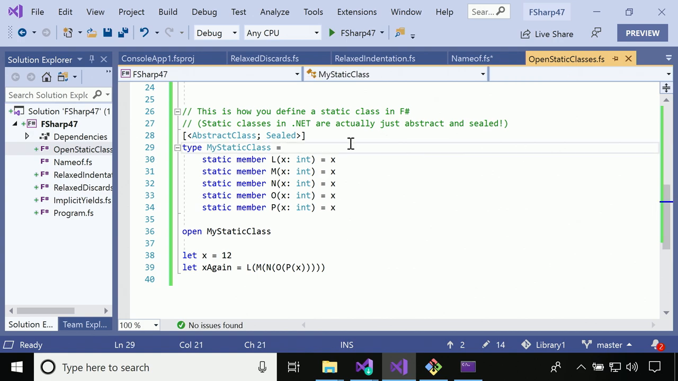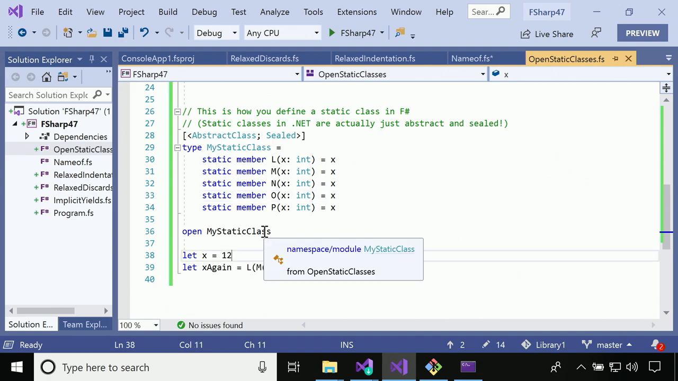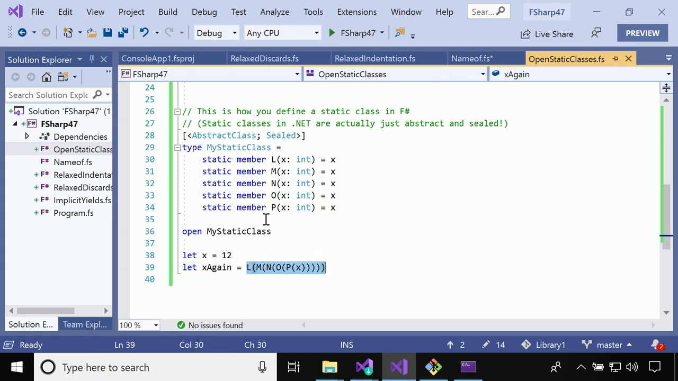Because as it turns out, a static class is not really a real thing. It's an abstract sealed class in .NET. So you just create a type that is both abstract and sealed, and you give it some static members. In this case, I gave it L, M, N, O, and P. Then you can open this class when you have the feature enabled, and just call them like that. I don't have to explicitly specify MyStaticClass.L, MyStaticClass.M, and so on.